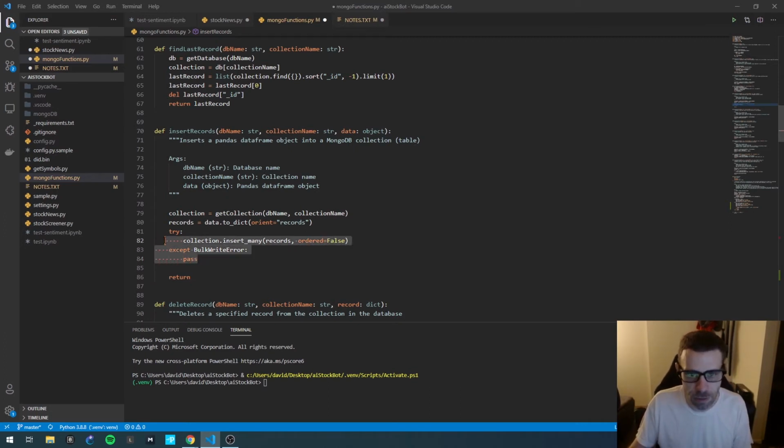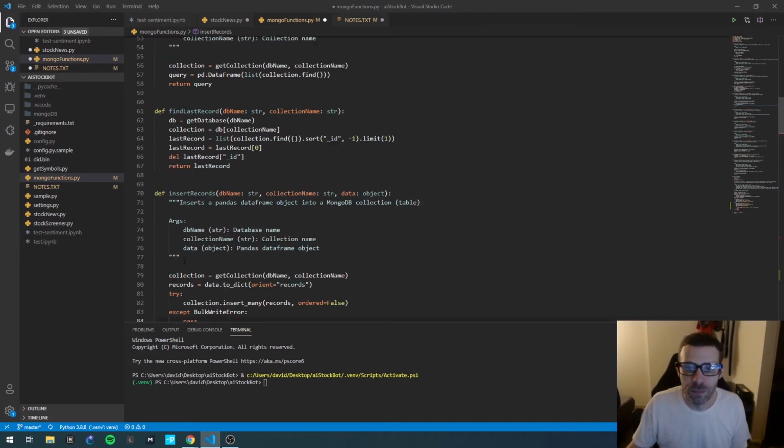And then if it comes up with an error, with the bulk write error, we just pass, and then we return. So what that is saying is the errors that we get are going to be for duplicate records. So if it detects a duplicate ID field, instead of just erroring out and basically doing a break in our program, we just want to bypass it, move on. So that's what that does.